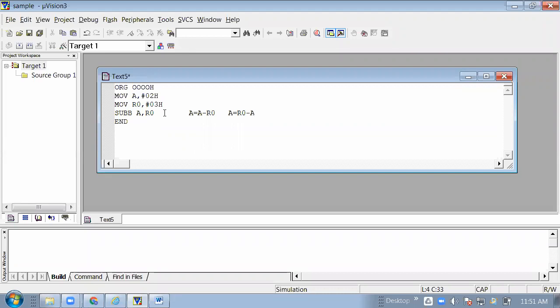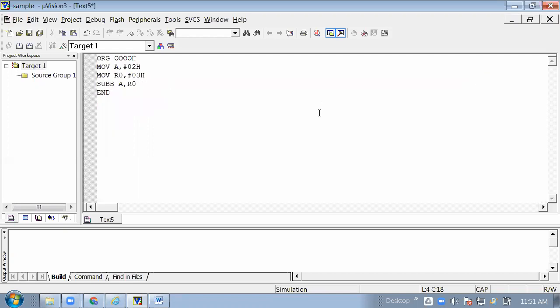This instruction denotes A is equal to A minus R0. Okay, understood. This is the execution of the instruction in the 8051. This is not the way of R0 minus A. So if I am doing this program, then what will the output be? We will discuss. Run the program, then we will see step by step what the output is. So this is the program.